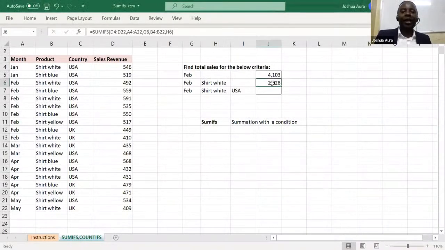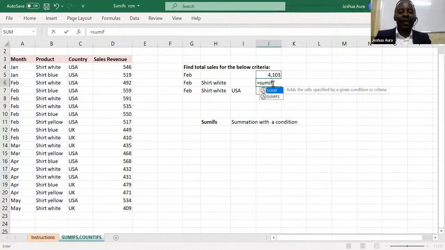So now here, really, we are tackling the main thing. So come here. Ladies and gentlemen, I'll come here to February, and then I'll say equals. So first, I'll start with the SUMIFS. I can see my SUMIFS there. I'll be able to bring it on the cell.